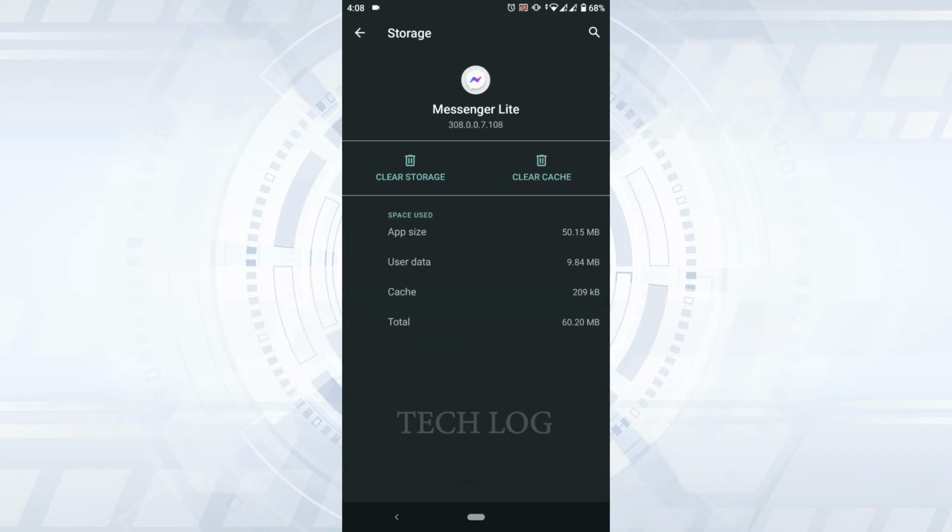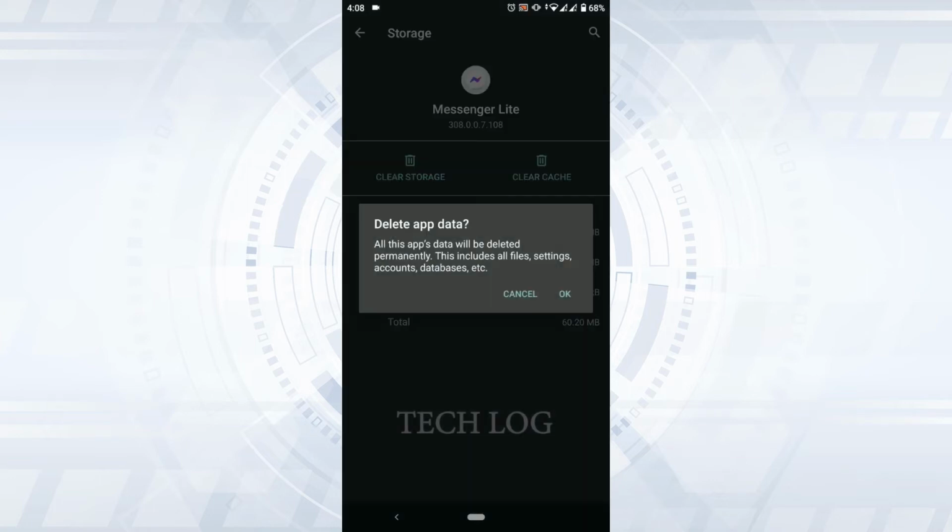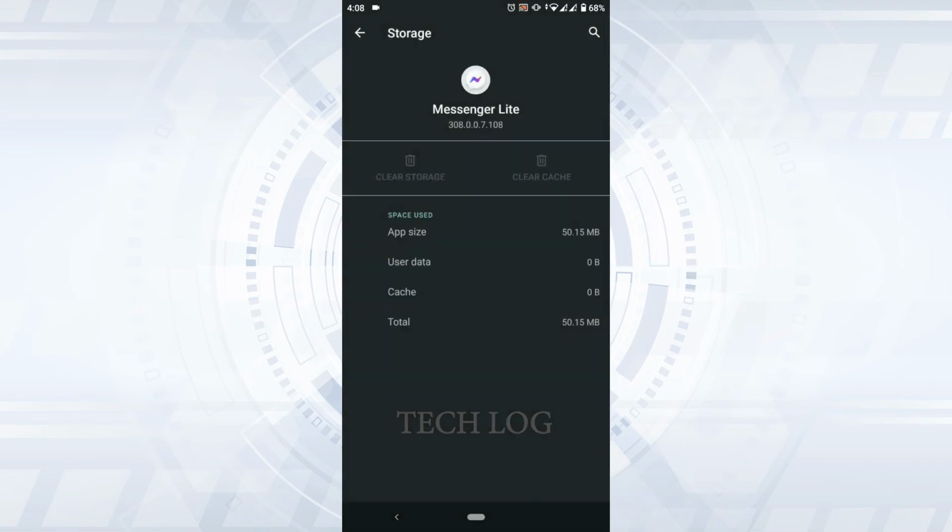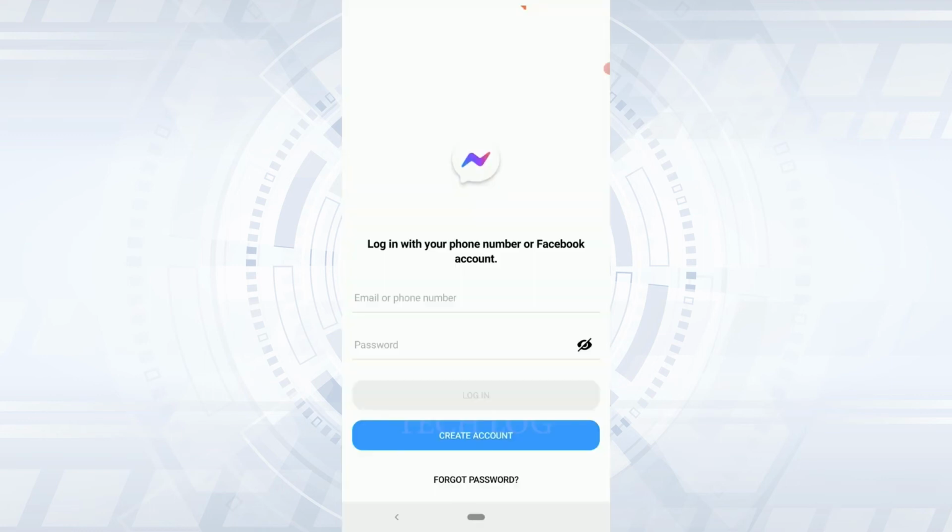Once you're at the Messenger Lite app info page, you need to tap upon storage and cache. Tap that. Inside storage, you need to tap on the clear storage option. Tap that. All this app's data will be deleted permanently. This includes all files, settings, accounts, databases, etc. Tap on OK. With that, all the file data and the cache will be cleared. Now if you go back and check your Messenger Lite, you will be logged out from the device.